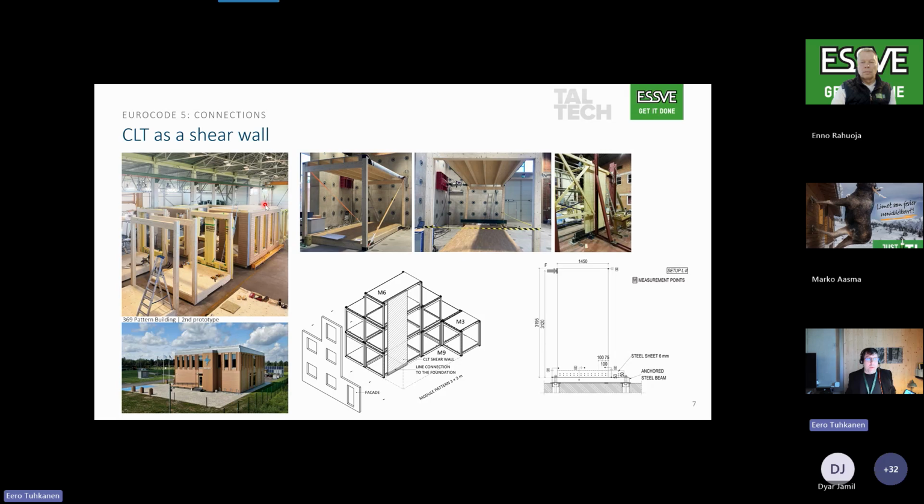The next example where we used CLT as a shear wall, it's also tested here in TalTech University. This is the so-called 369 pattern building developed together with the Estonian Academy of Arts. And here on this picture is a second prototype of this module. There are also already some ready-made buildings with this system. And we tested the first prototype of this module here in Tallinn.